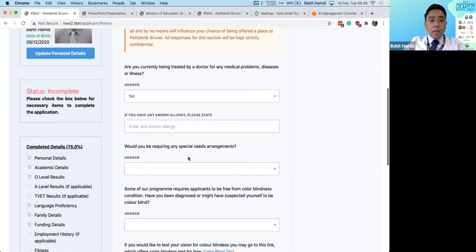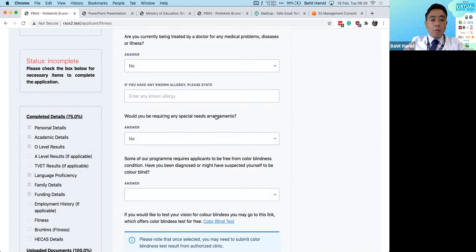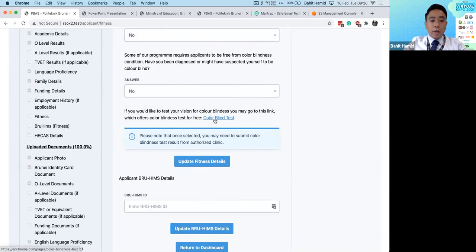Then, do you have color blindness? I don't have color blindness, so I just click no here. Then you can actually test if you are not sure by clicking this link over here. Then update the fitness test.